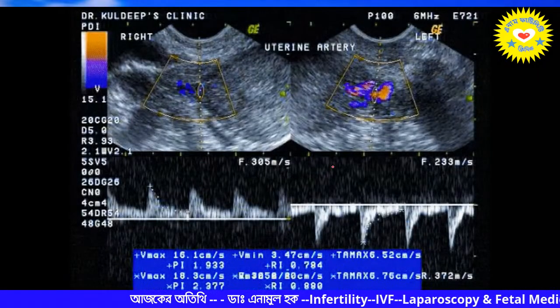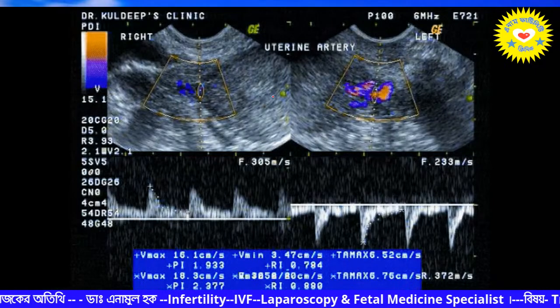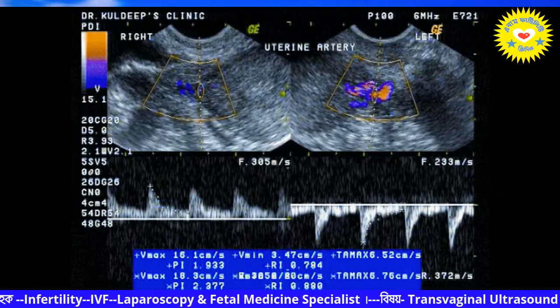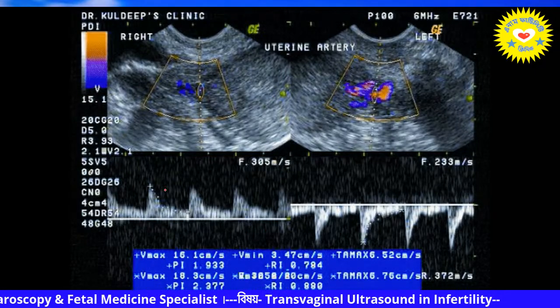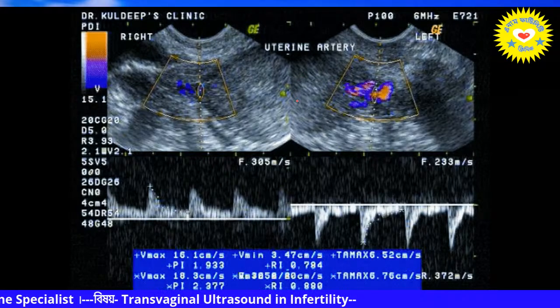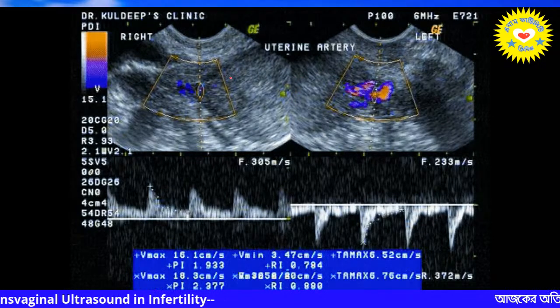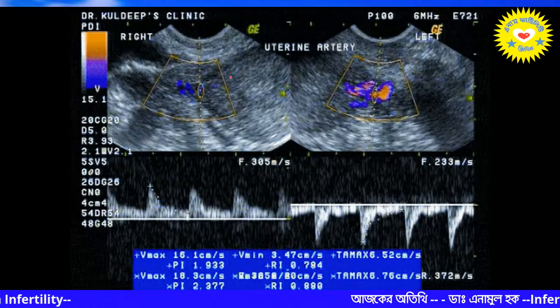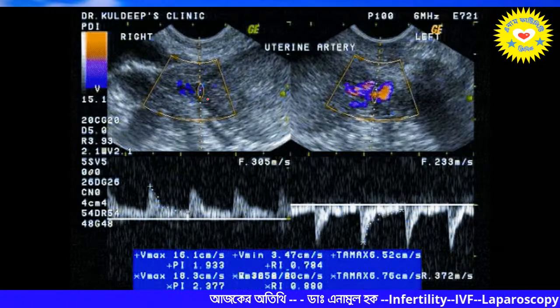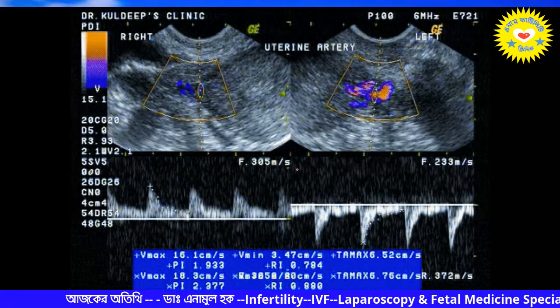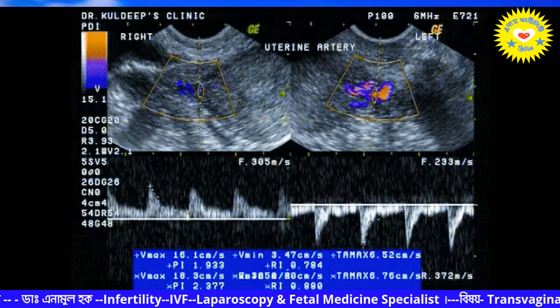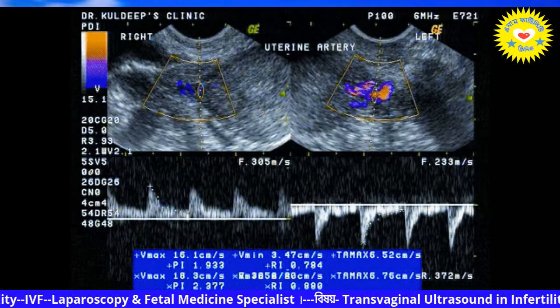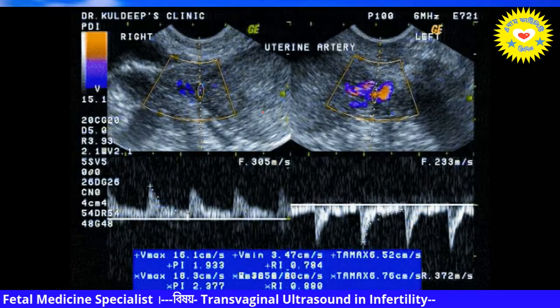Here you are seeing the endometrial contraction in the ultrasound, and here the uterine artery Doppler PI. In a uterine artery Doppler, when you see the PI less than 2, this is more perfect for implantation, and the peak systolic velocity must be more than 10 centimeters per second. So that is good for endometrial implantation.